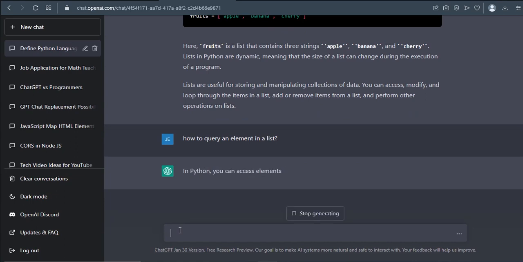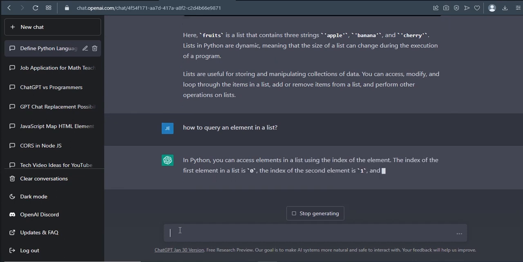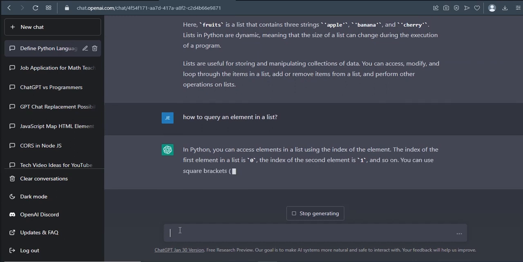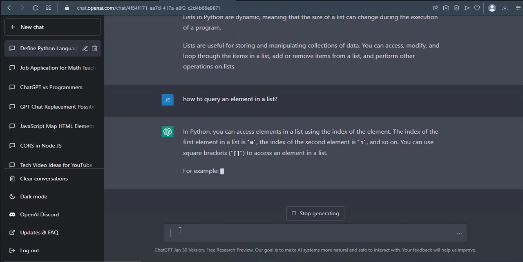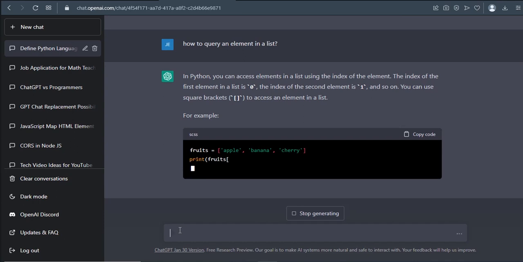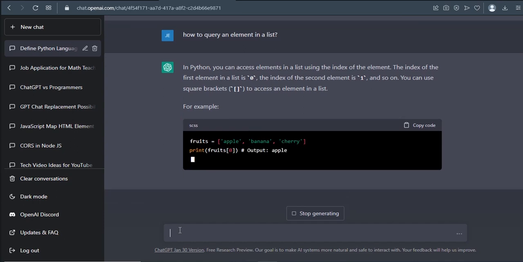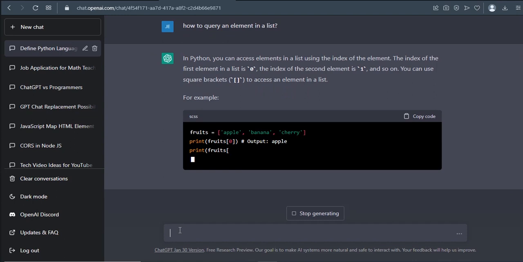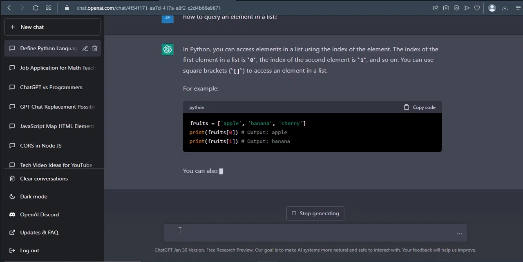In Python, you can access elements in a list using the index of the element. The index of the first element in a list is 0, the index of the second element is 1, and so on. You can use square brackets to access an element in a list. For example, fruits = ["apple", "banana", "cherry"]. print(fruits[0]) # output: apple. print(fruits[1]) # output: banana.